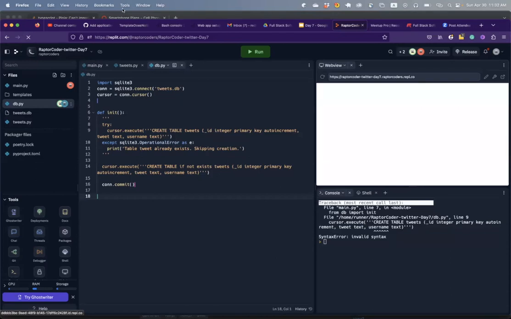So in the db.py, we need a function called create tweet. This function is responsible for creating tweets and inserting into the database. You tell me what else you wanted. I'm still trying my best. There's the username and tweet. The first parameter will be the username. Second parameter will be the tweet.